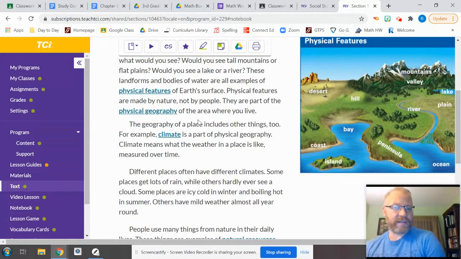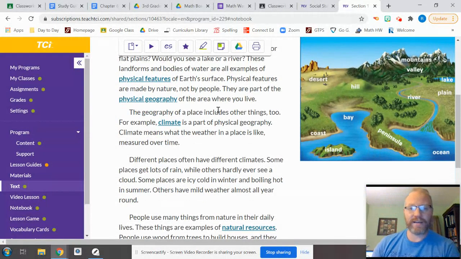That brings us down. It says the geography of a place includes other things too. For example, climate is part of physical geography. Climate means what weather in a place is like, measured over time. So Chantal traveled down to Georgia for the winter break. And Georgia has a lot different climate than New Jersey.